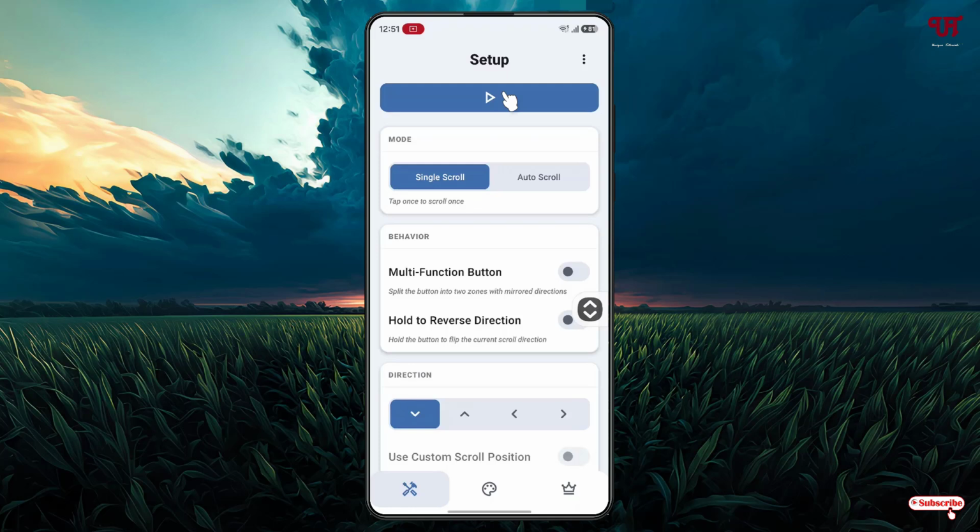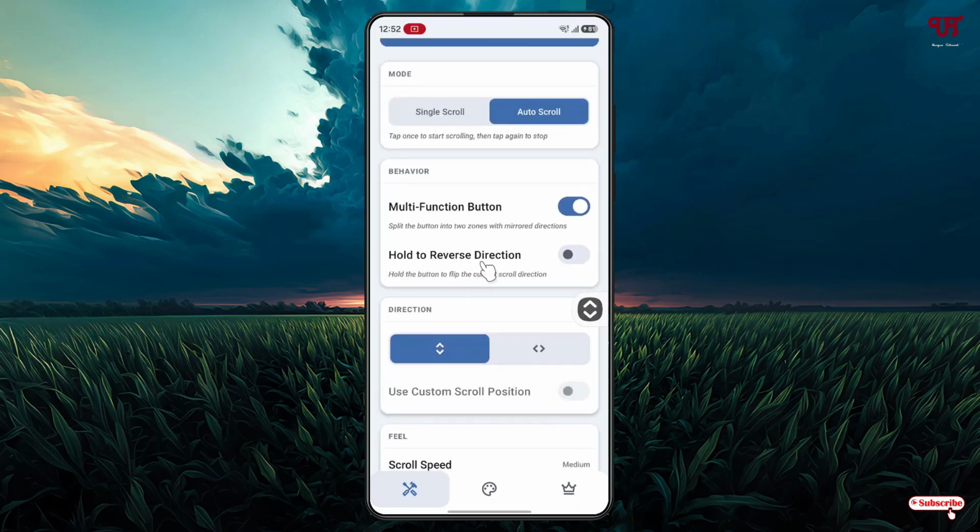Now the first option is to start the application, and below you will see the modes, whether you want to make it a single scroll when you click once, or you can select the auto scroll. So right now I will select the auto scroll, and below you can see your multi-function button. You can enable it if you want, and you can hold to reverse the direction also.